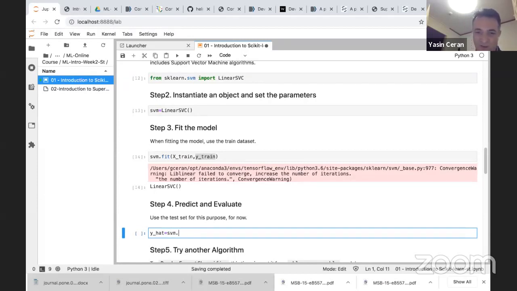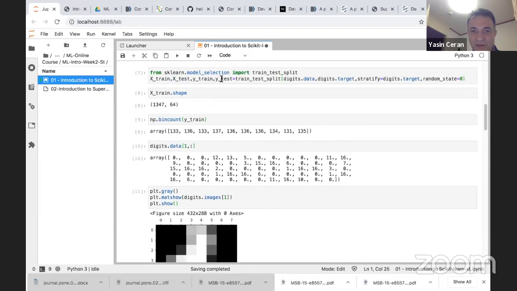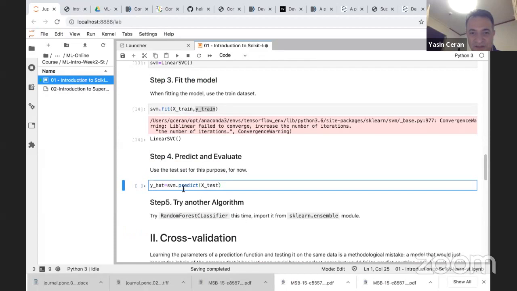So I'm going to use this trained model to predict target values for my test data set. Now, I already know my true target values for the test data set, y test. I already know that, but I just want to test how good my predictions are. That's why I first predict my target values for this data set, and I call it y hat.